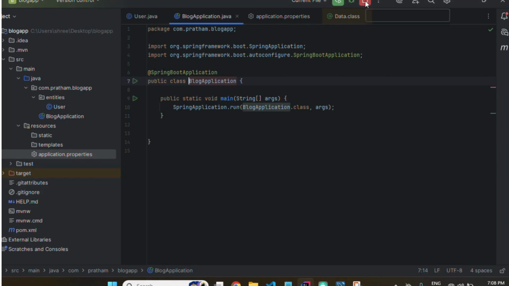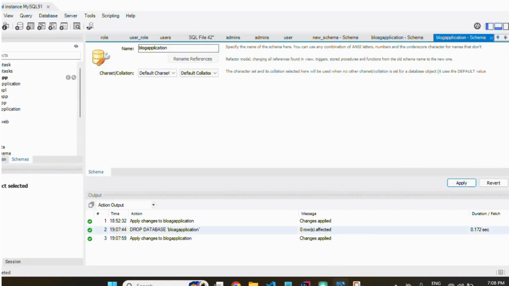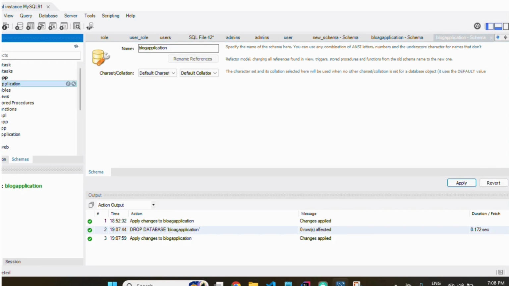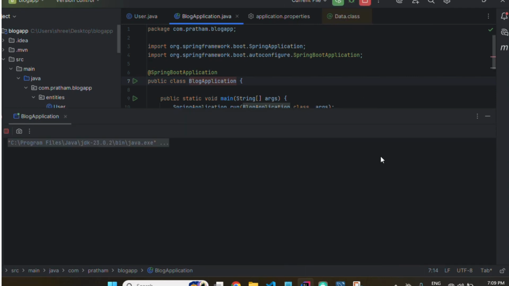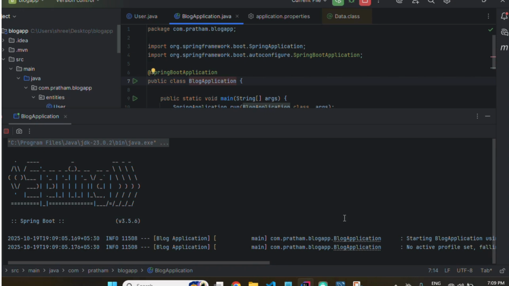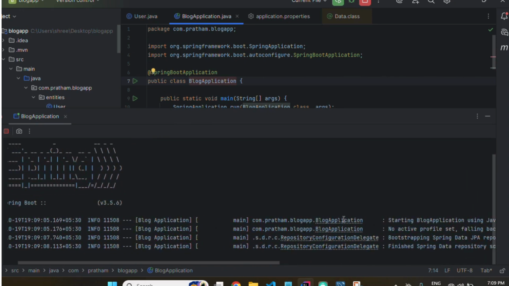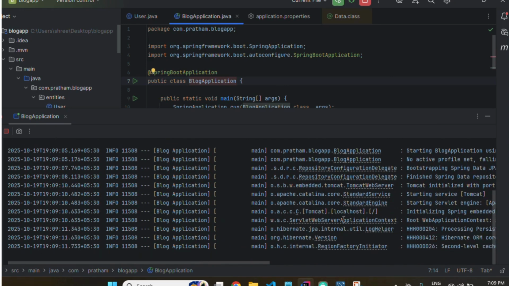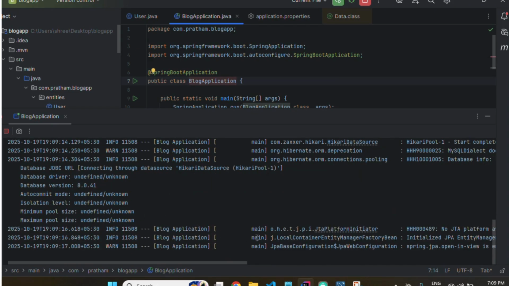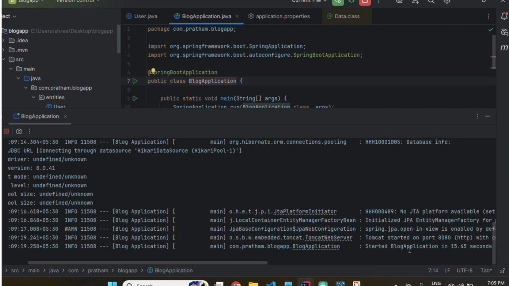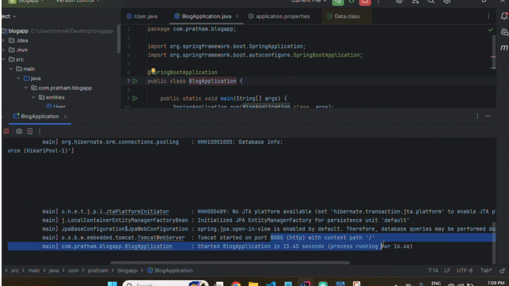Okay, that happened because I wrote the blog application spelling wrong. For that, this is showing me. And now we are running our application. So our application is running. Connected successfully.